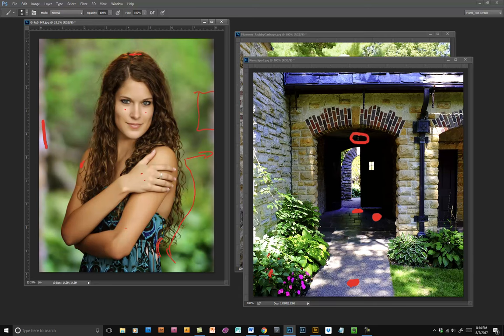So that's really about it. Senior girl pose image number 39, standing outside in an outdoor archway.